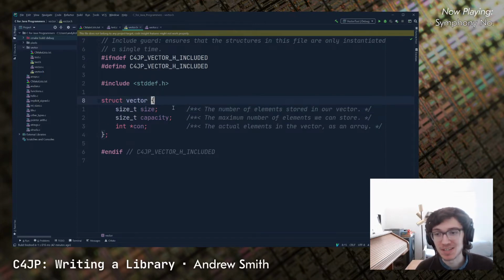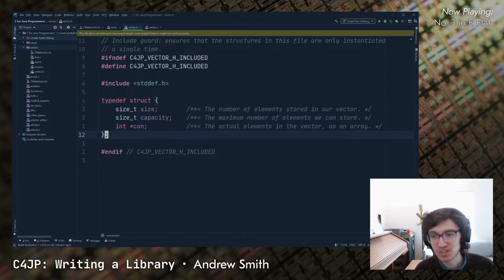The other aspect of typedefs is that people often do it wrong. So let's go back to where we said typedef struct vector vector_t.